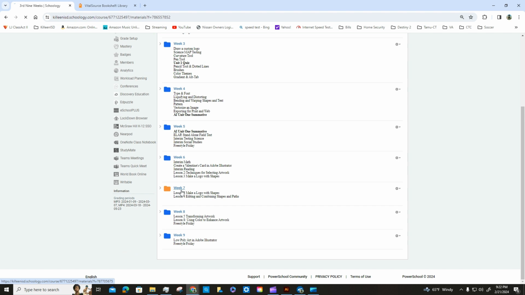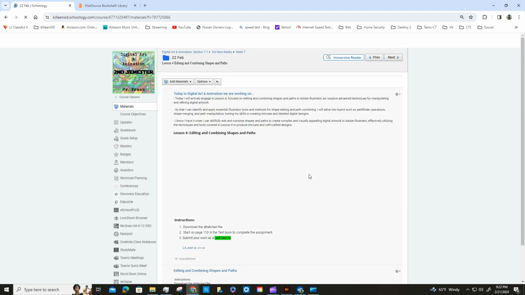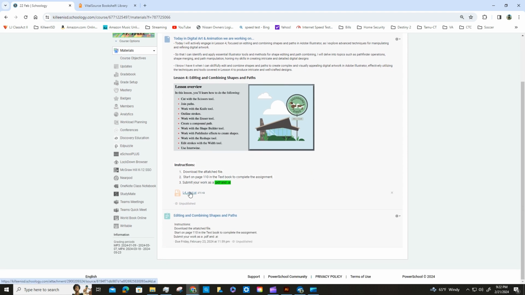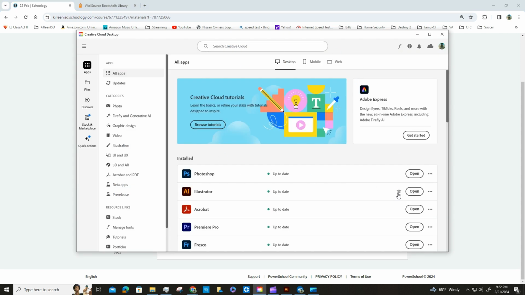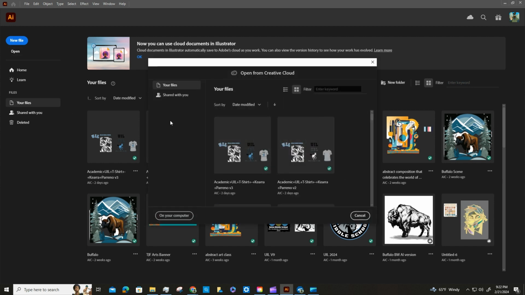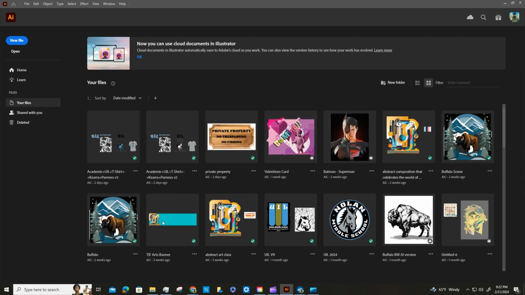We're going to go to today's folder, and you'll see that this is what we're going to be creating today. The first thing you should do is click and download the L4 Start. Once you download that, then you're going to want to go to Creative Cloud, and open up Illustrator. All right. And then we're going to go ahead and open up that file that we downloaded.